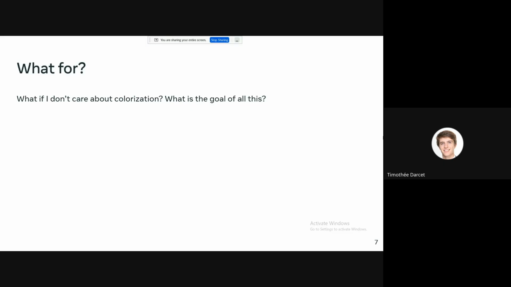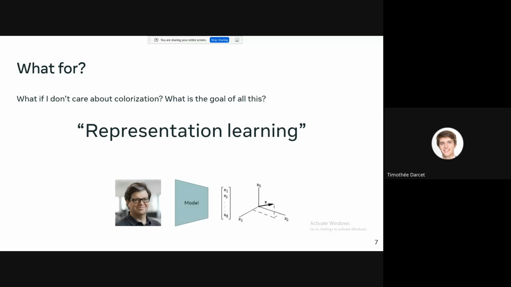The main goal is representation learning. Now, what is representation learning? Why are we doing this? It's basically the concept of converting an image to a vector. For example, here you've got an image of our very own Yann LeCun, and you convert it to a vector with a model. This vector, you hope, is going to be a good representation of what's in the image. What do we mean by that? For example, if we want to find other images of Yann LeCun, we just need to find images that have a similar vector.